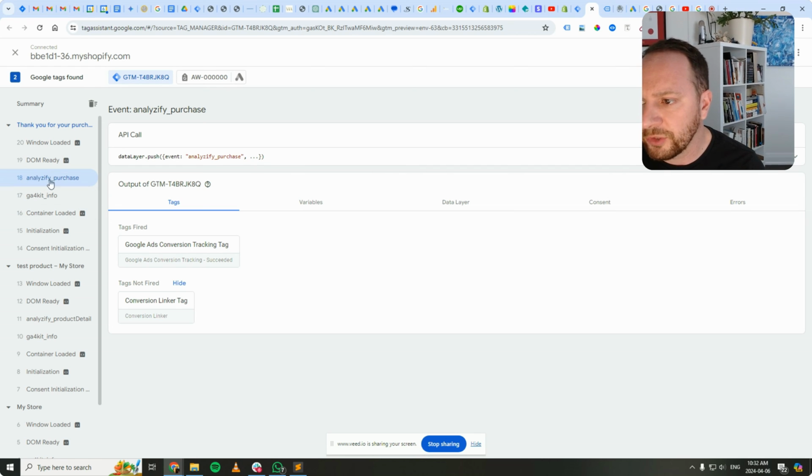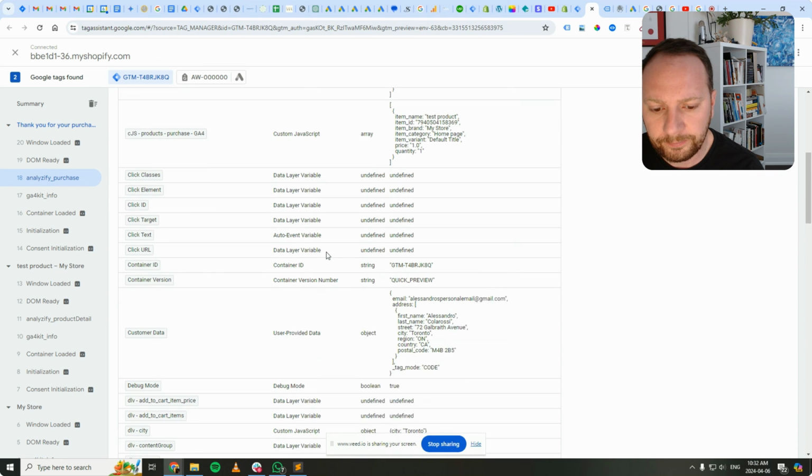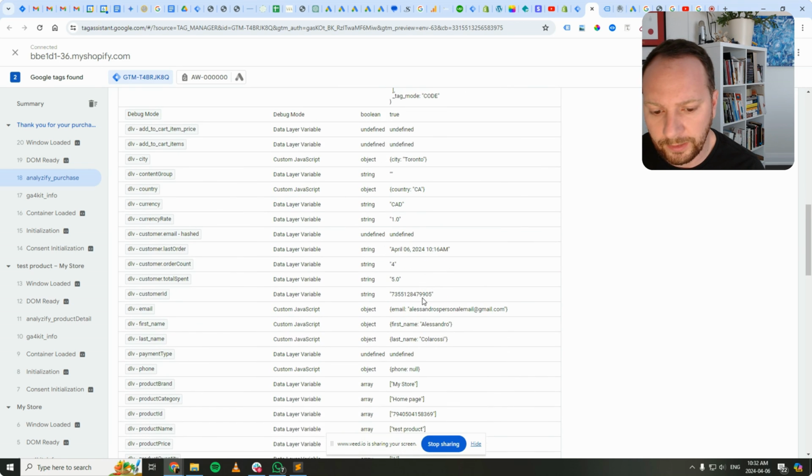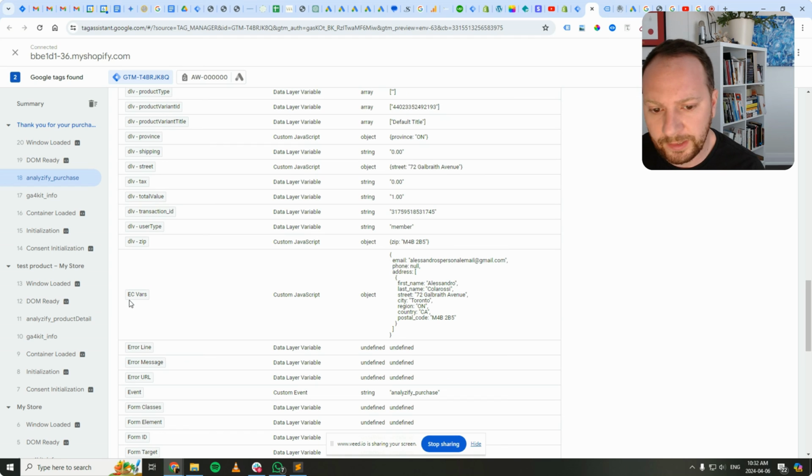Now, if I click on the purchase event here, and then I click on, let's click on variables. Look at this. Under customer data, you see my email has been submitted. First name, last name, street, city, region, country, postal code. Okay, great. Now, what else? EC VARs. Yep, so this is also present. Yeah, there we go.